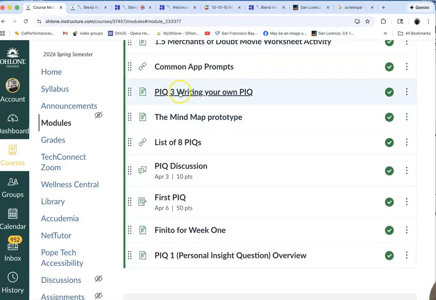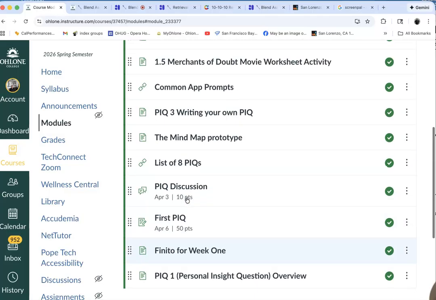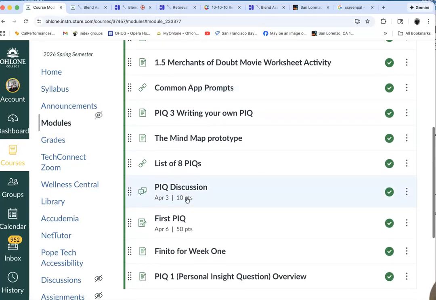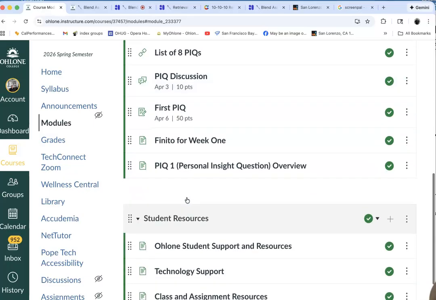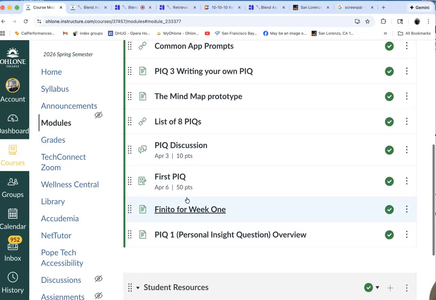And then writing their own PIQ, I need to add a video for that. I've only done this in face-to-face classes, but I think it's a good way to start with an online class. And that would be it. So I just walk through the different assignments, targeting the things they need to know to get going, and leave it at that.